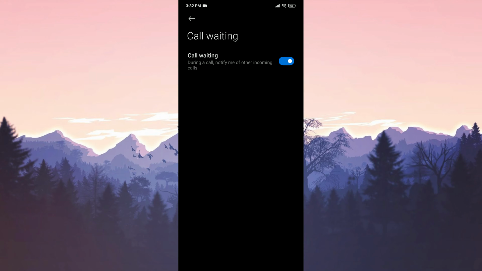If you are having trouble finding this setting on your device, you can try to find this service by typing call waiting in the search bar after entering the settings. If you cannot enable the call waiting service despite everything, it probably means that your carrier or device does not support this feature. Unfortunately, if that's the case, there's nothing you can do.